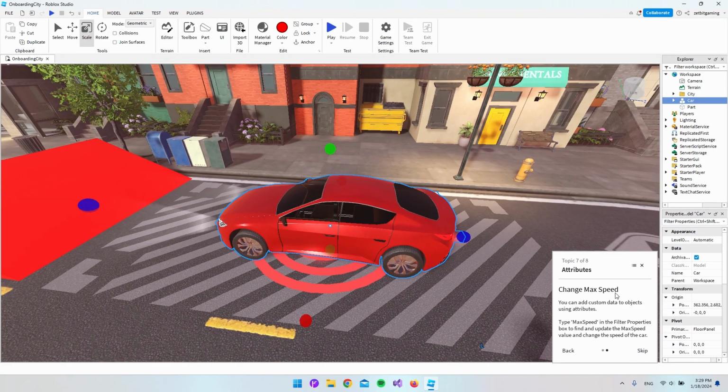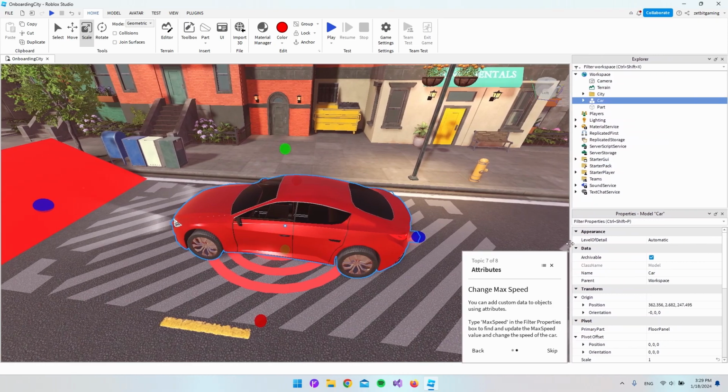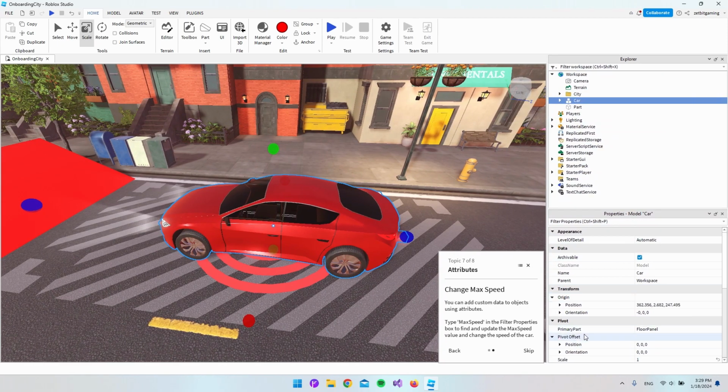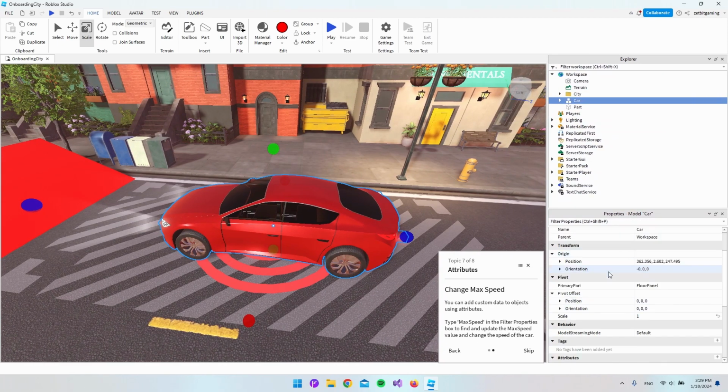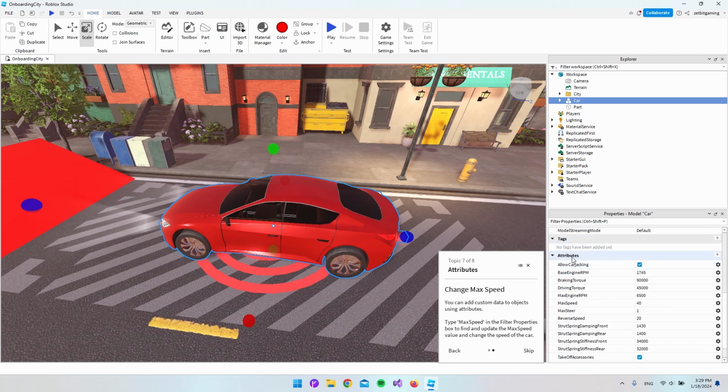And then you can see it wants us to change the maximum speed on the car. And what I would like to do here is just to make this window a little bit bigger so we can actually read what it says. And then if we scroll a bit down here, we have all the attributes of the car. And then we have an attribute called max speed. So let's click this one. And right now it's 40. But let's set it to 80 and just hit enter.